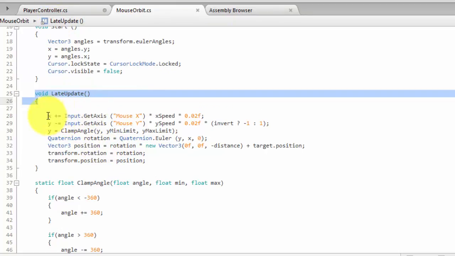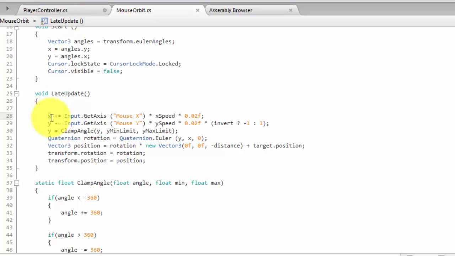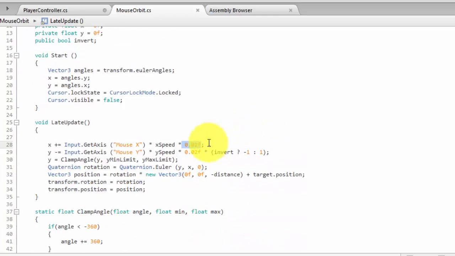All right, so similar to what we have in the player controller, we're taking our X value of where the camera should be, and we're getting the mouse X, so it's moving left and right, multiplying by the speed, and then also multiplying by 0.02. This is just a set value so that it slows down the camera a little bit. Same thing is happening with the Y value, but notice this line right here. This is just saying, is invert true or false? If it's true, then we want to invert the way that the mouse direction goes up or down, so set it to -1. If it's false, it's going to set it to 1.